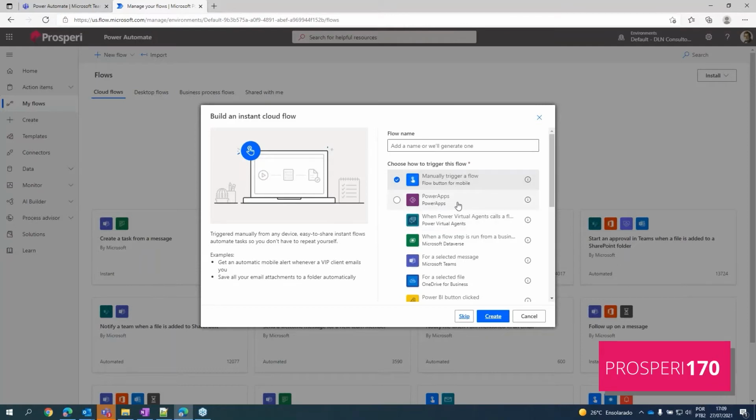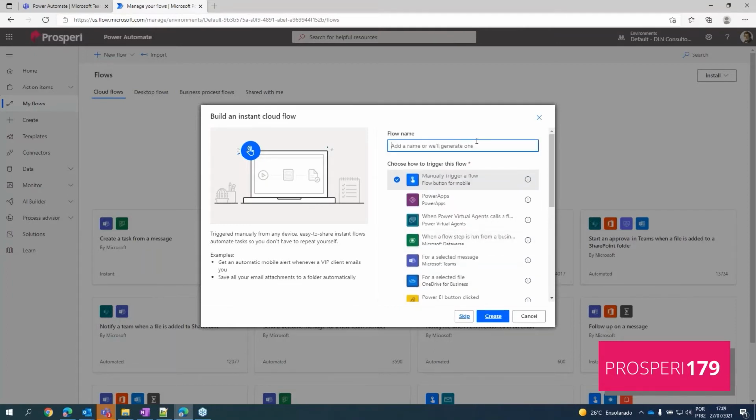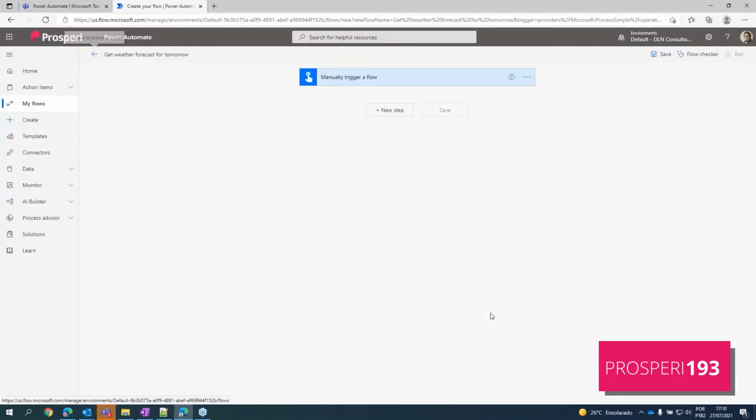We have other instant flows. So if you want to run from Power Apps or for a specific message in Teams, we have other possibilities here. But in this case, we will stick to this first one, and we'll call our flow get weather forecast for tomorrow. Okay, so let's create it.